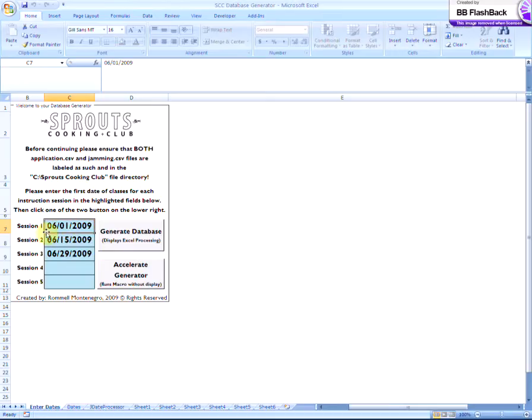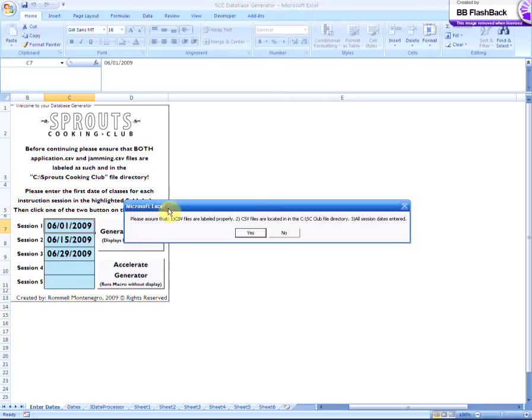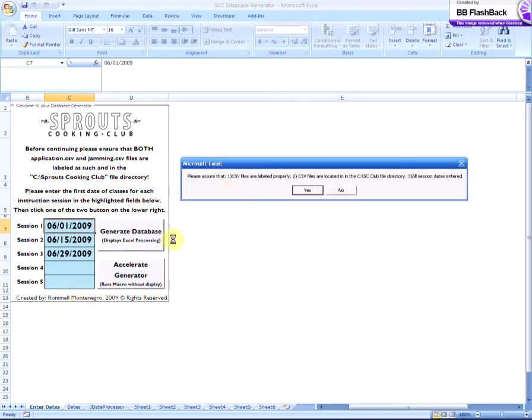And that's already been done. And then you're supposed to enter the first date of classes for each instruction session in the highlighted fields below. So that's already been done. And then you have the choice of generating a database and being able to see Excel processing, or if you wanted an accelerated version of the generator, it basically runs a macro without displaying. But we're going to go ahead and click Generate Database and be able to see Excel processing.